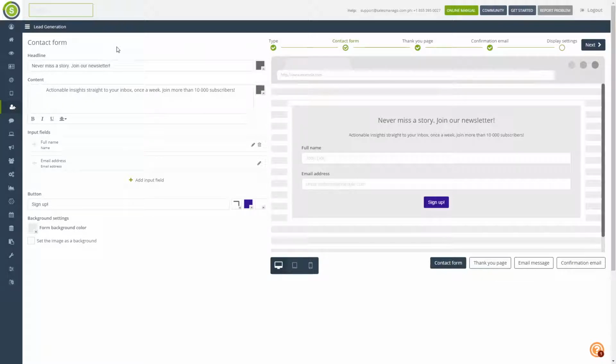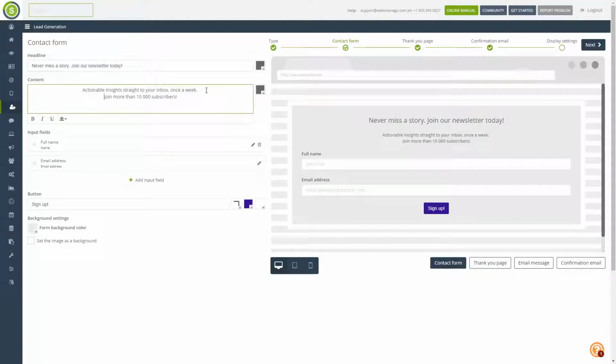On the next step, we can configure the headline and the content. As you can see, the changes we are making to these fields can be seen live on a preview panel to the right side.